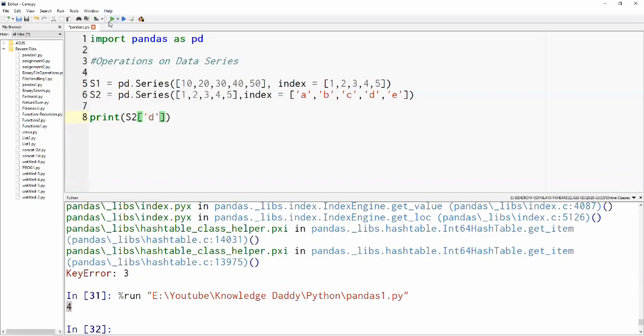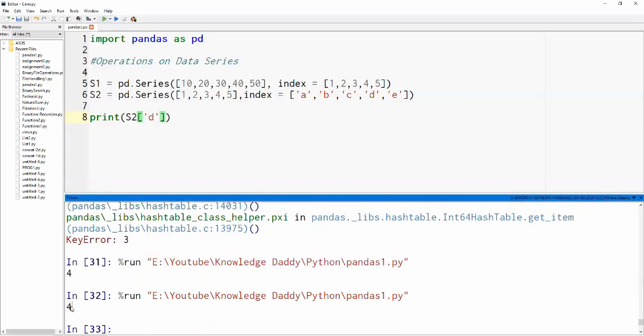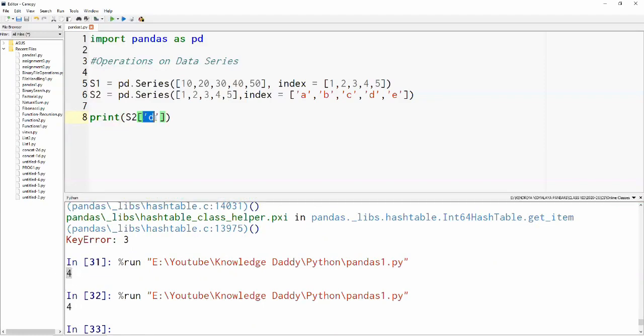The index label D. If we do that, then 4 will also be printed. At both places, 4 will be printed. Why? Because D is also correct, and position 3 is also correct. Both will give me the value 4, because they are labels, one above the other. At this point, both are correct. Okay, am I making myself clear?